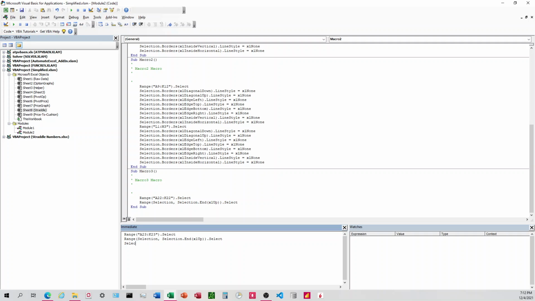I'm going to come down here and type in Selection, and then do what we had up here. So Borders.LineStyle equals xlNone.